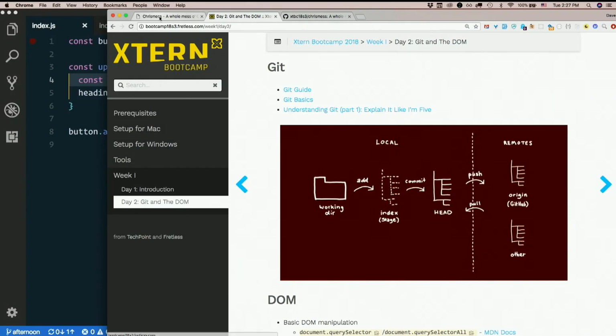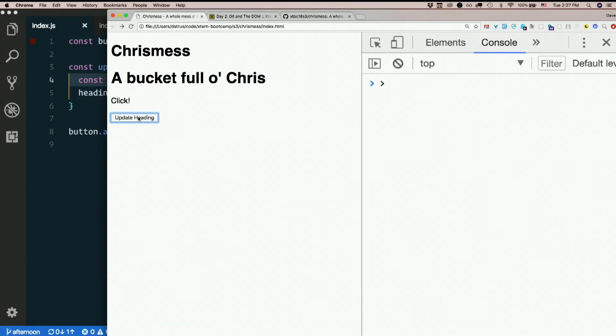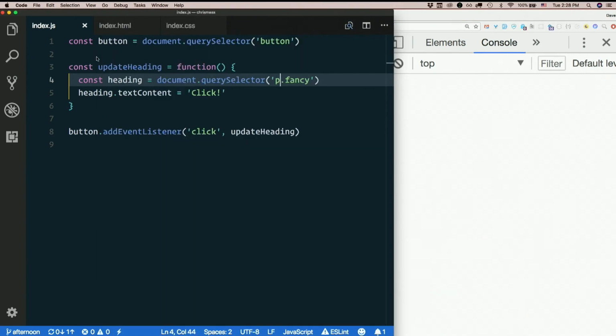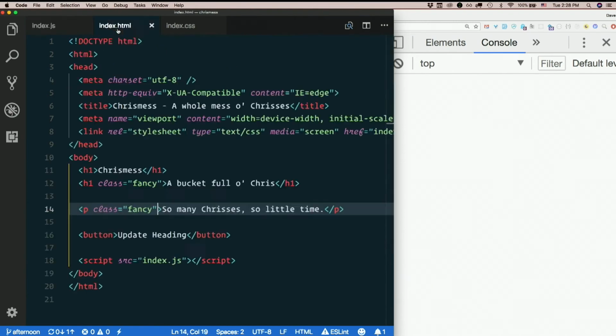So now we have a button that does a thing. Not a terribly interesting thing, but it does something. The other part of the homework was to actually make a form and make the form do something. So let's add a form. It will shock you to learn that to make a form in HTML, you use the tag form.